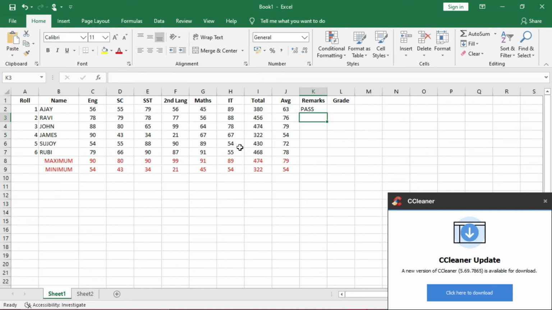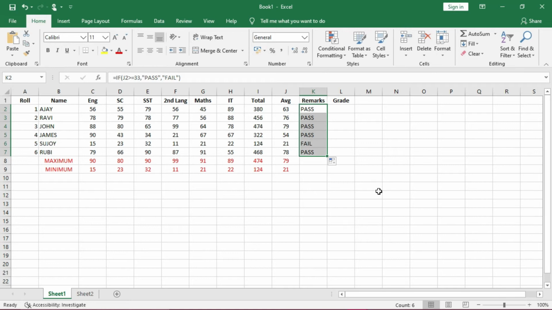Okay, so pass. I'm purposely making one mark a bit less. Say 15 here the child has got. 23, 32, 11, 21, 22, and this total has come over here. So 124. Now you see the total will be calculated in this way. Remarks will be calculated. So one fail has appeared here. That's the thing. So this is actually showing you the remark.